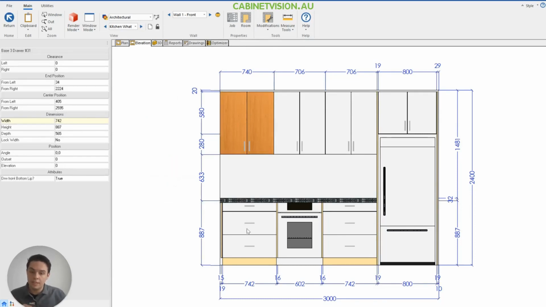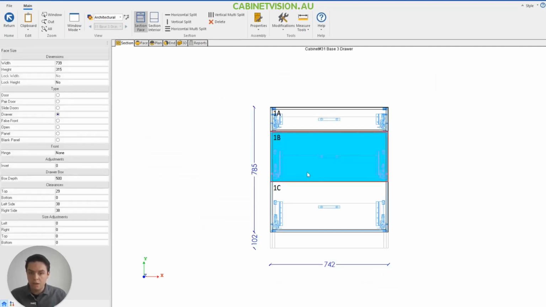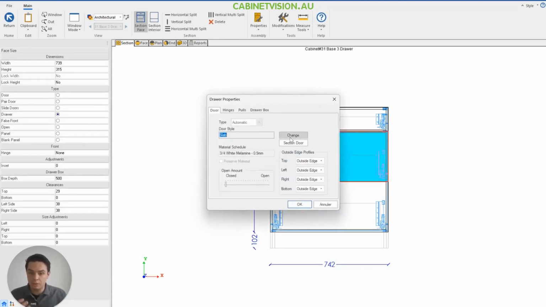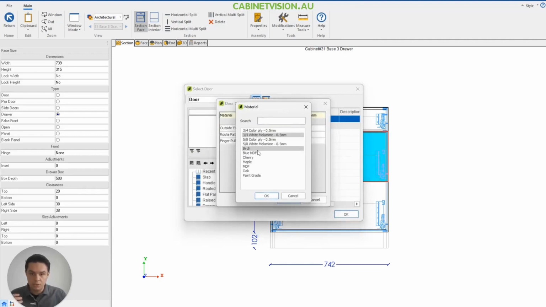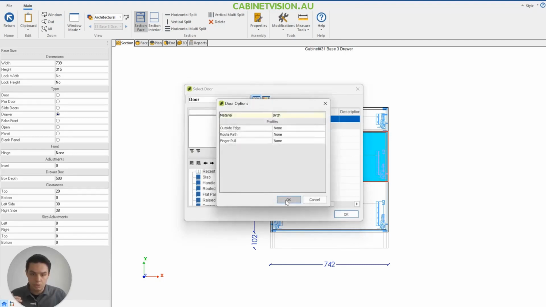You can see also on the cabinet base here, the 3-drawer system. If I double click on this 3-drawer system, I could manually change now just a single face to be a different material too. So I could change him to be, let's go slab, and we'll change him to be birch as well.